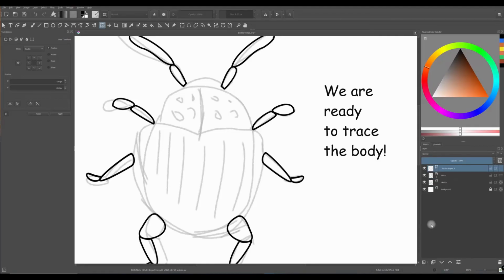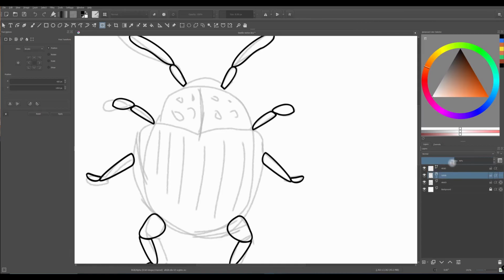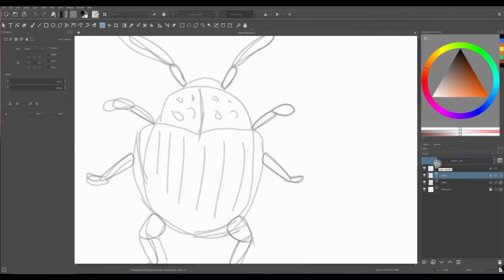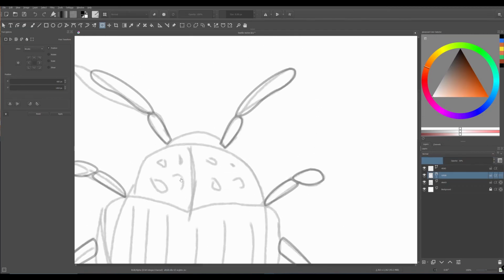Alright, so I had my group, I turned it off and now I create a new vector layer. Now you can see the group. You can maybe decrease the opacity of your group if you want to see better when you trace the other parts of the body. We're going to use the Bezier curve.